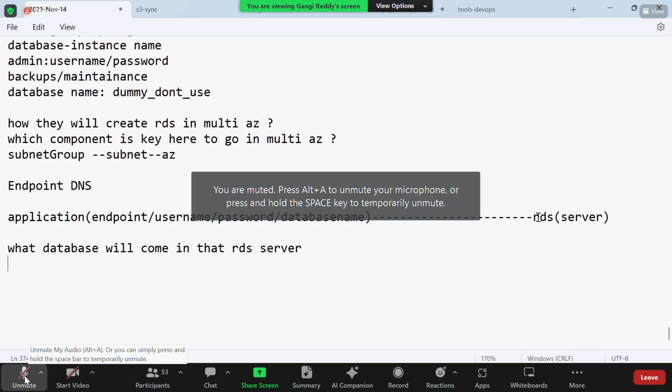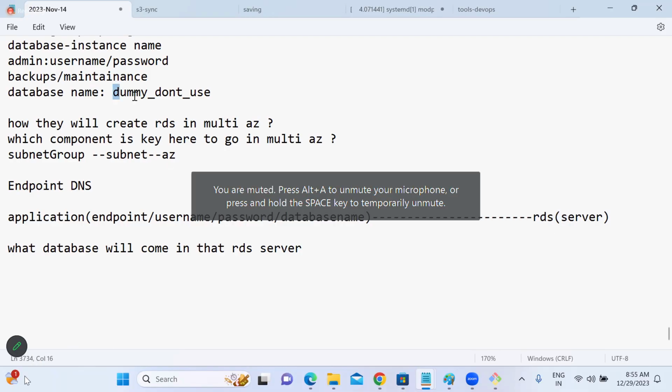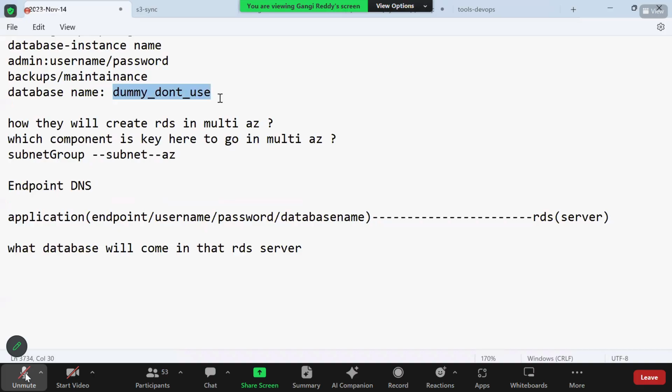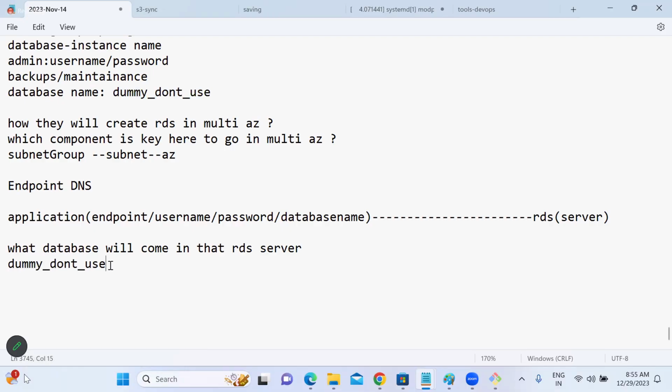While creating RDS, I had given it Aurora MySQL as the flavor, the RDS flavor. In it there is a dummy database that will come. Don't use this one.